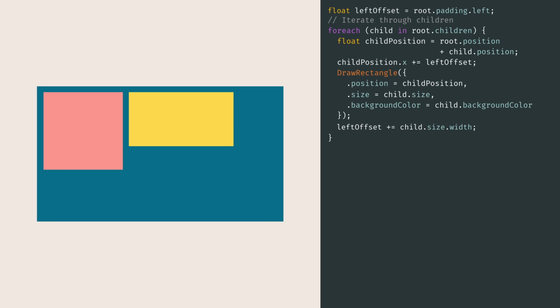When we're iterating through our children, after each child, when we increment our offset by the child width or height, we also add the child gap to the offset. The code is exactly the same for both directions.